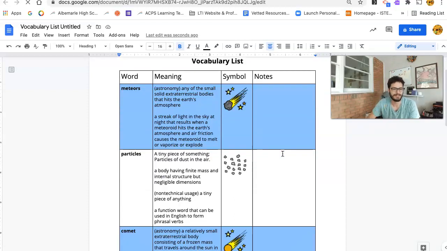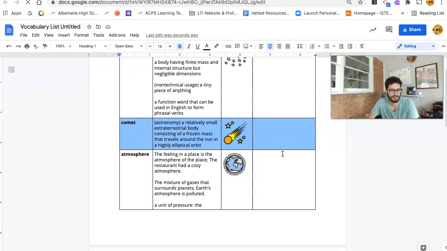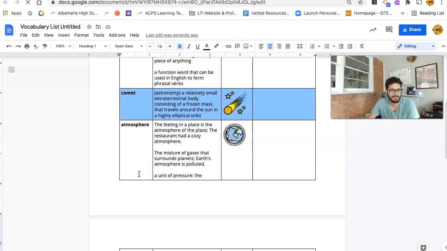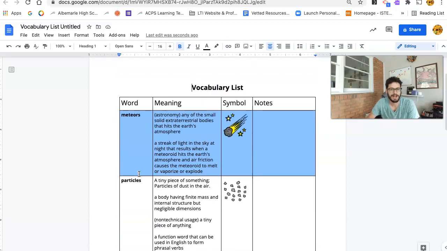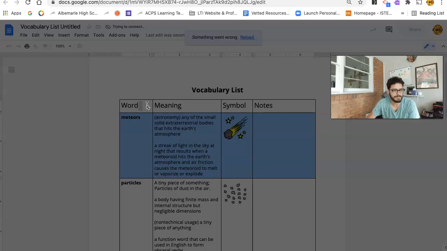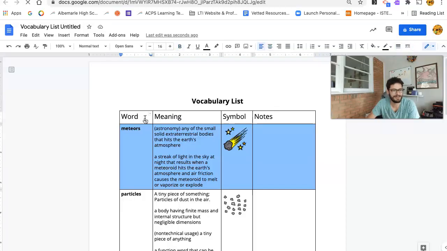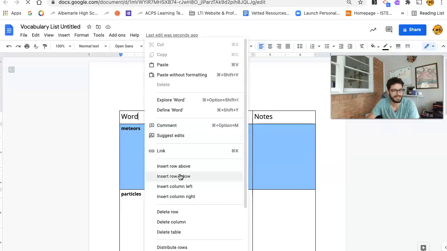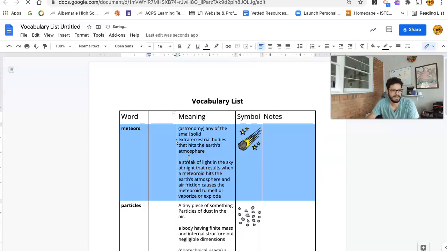But I'm going to show you how we can supercharge this one step further. So we get comet, atmosphere, and we get all those different pictures. And what I might want to do if I'm working with students who are served in our ESOL program, I might come in here and do a right click, and that's going to give me these options, and I want to insert a column to the right. So now I'm going to type in palabra, or if you work with students who speak other languages than Spanish, you can drop that in here too, and that means word in Spanish.